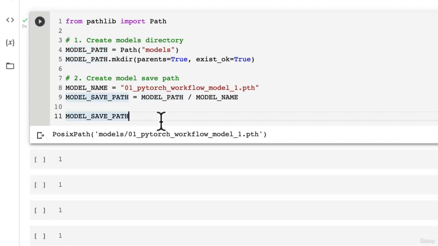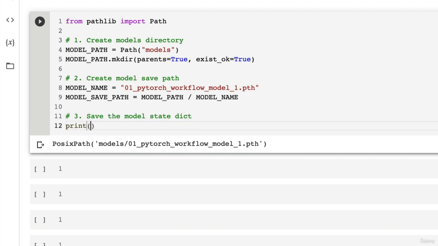And model save path, we've done that. Now we're going to save the model state dictionary rather than the whole model. Save the model state dict, which you will find the pros and cons of in where? In the PyTorch documentation for saving and loading a model, which was a little bit of extra curriculum for a previous video. But let's have a look at our model save path.